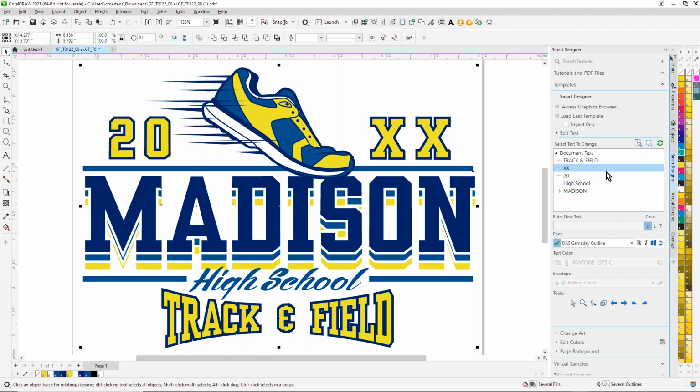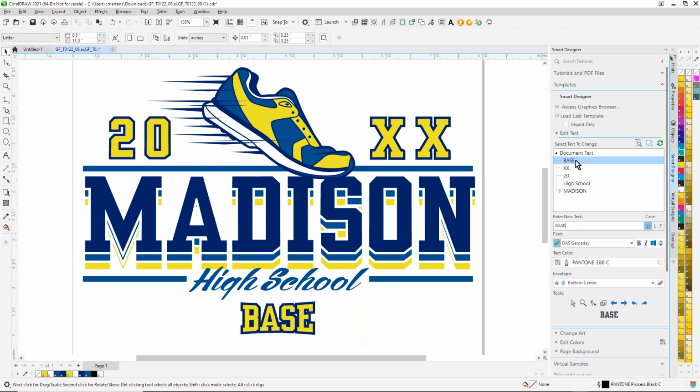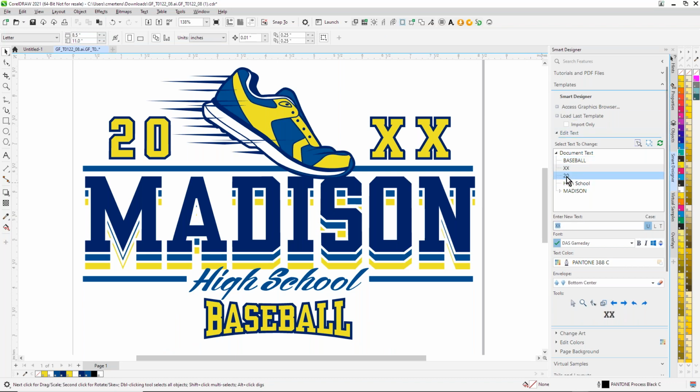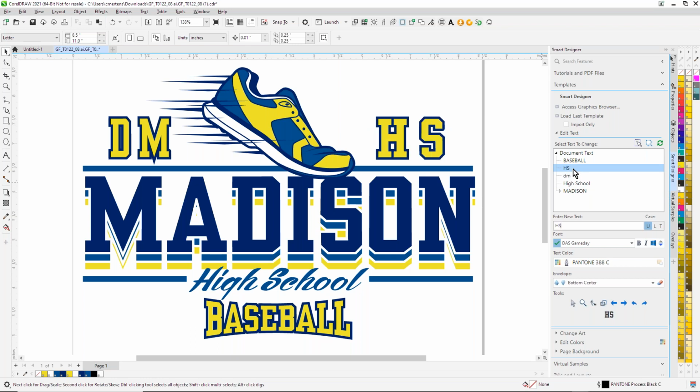So let's localize this to something completely different. Let's say, hey, it's baseball season. It's coming up. So let's go down here and change track and field to baseball, because a template is merely a placeholder waiting for a fresh idea. And over here, where the 20 is, DM, we'll change that. And then where the XX is, we're going to change this to HS, okay? And Madison, we're going to change that to Desert Mountain.